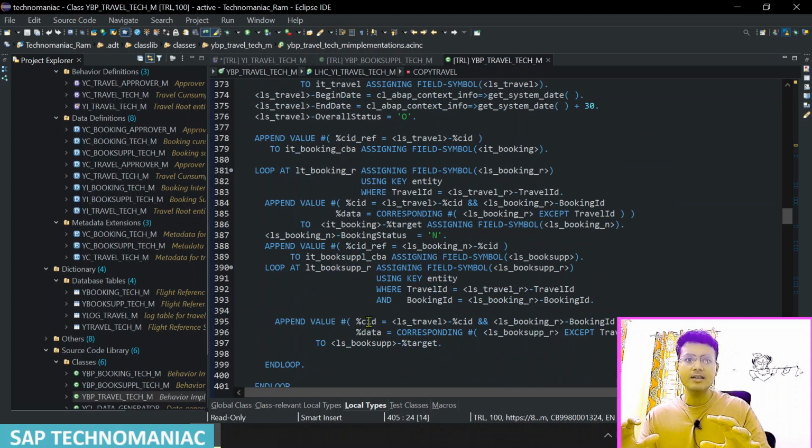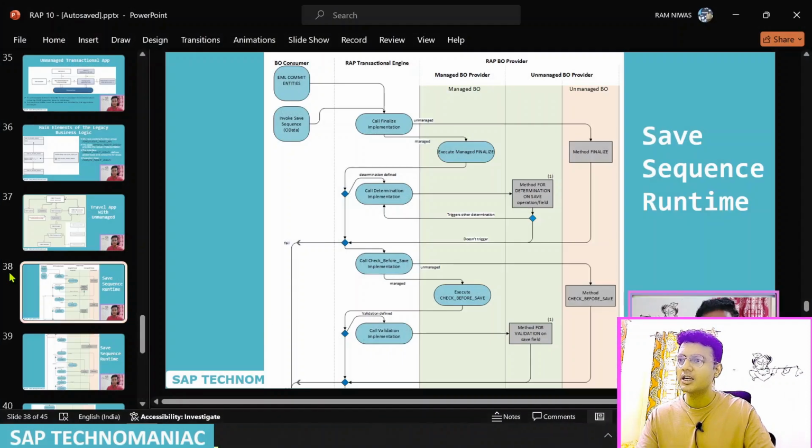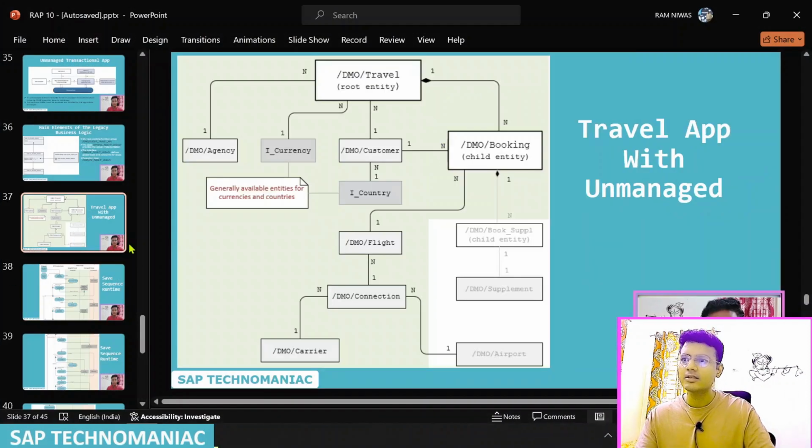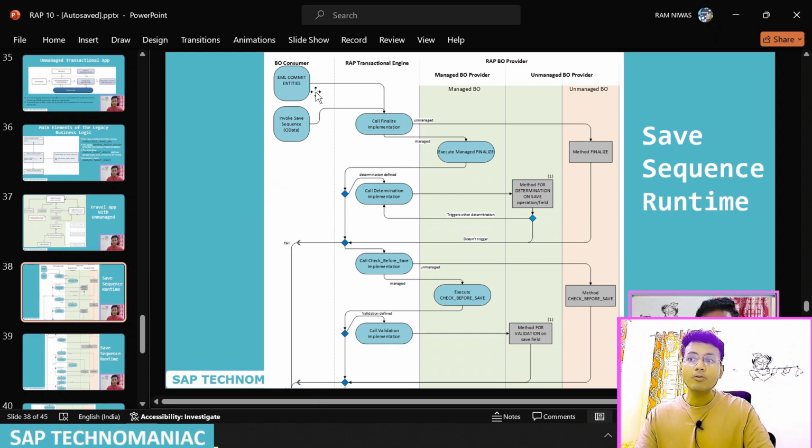Once everything is done and all the data is saved in the transactional buffer, the save sequence method will be triggered. As I explained in my previous video, I will try to show you now also. Once the transactional buffer work is done, everything moves to the save sequence. Whatever you did in the transactional buffer is separate, and whatever you do after that, you do in the save method. That is the reason I explained this entire thing, that a lot of things will be executed during the save sequence. This is the save sequence runtime.